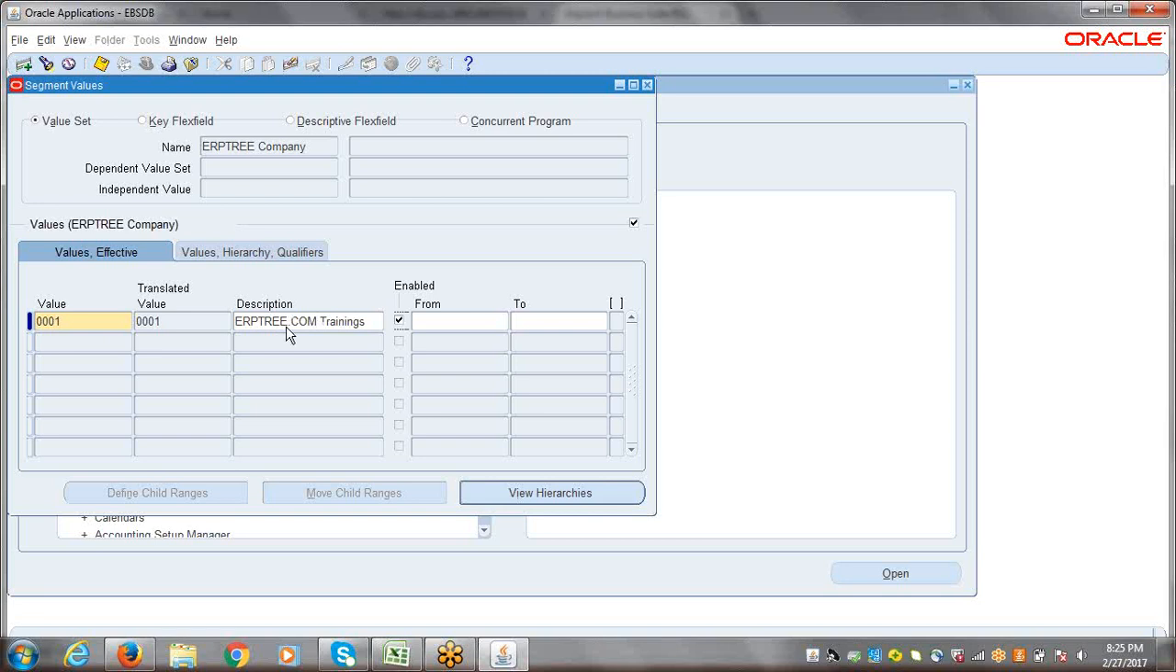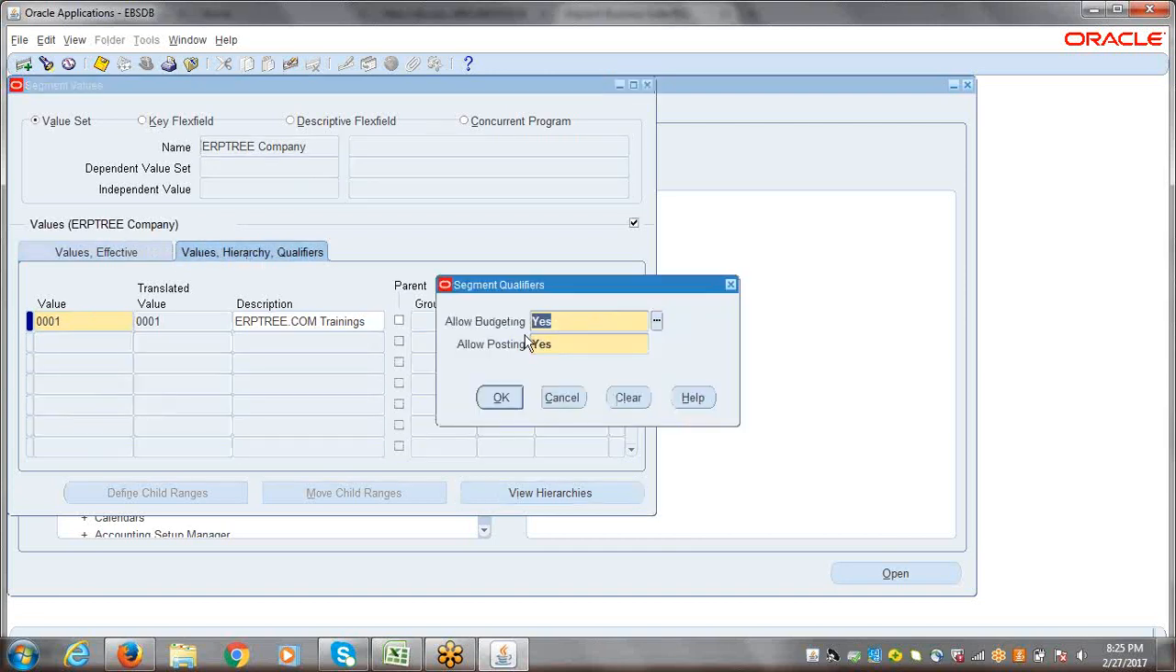When you create the segment values, we have to assign the qualifiers. Which qualifiers do we have to assign? Anyone, please? Yes, segment qualifiers. For segments we assign flex field qualifiers, but for segment values we have to assign segment qualifiers. To assign, select this tab, values, hierarchy, qualifiers, place the cursor here, and by default it will take allow budgeting, allow posting. Just say okay.